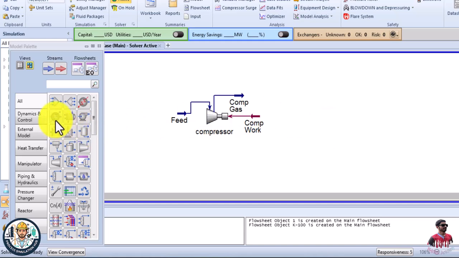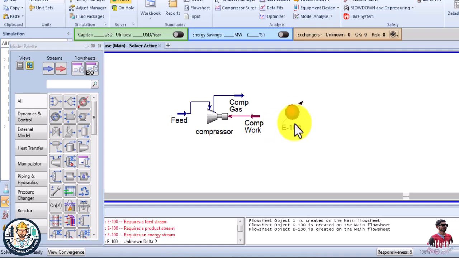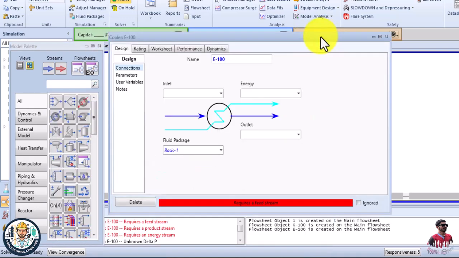Now, add a cooler to decrease the temperature of gas to 32 degrees Fahrenheit. Double-click the cooler icon to open its window and rename it Cooler. In the Inlet field, select Comp Gas Stream. In the Outlet field, enter Cool Gas to create a new material stream. In the Energy field, enter Cool Q to create a new energy stream.